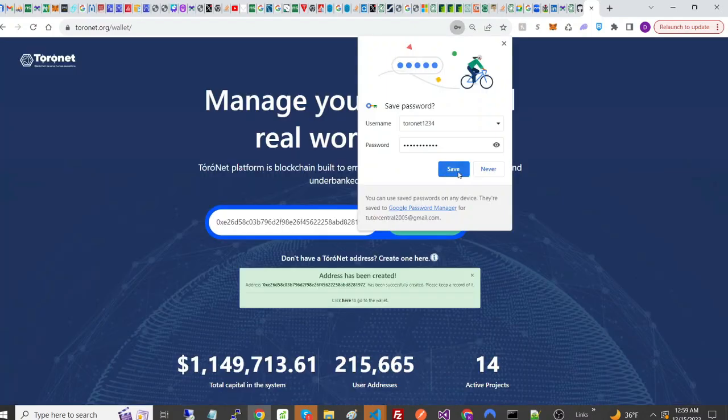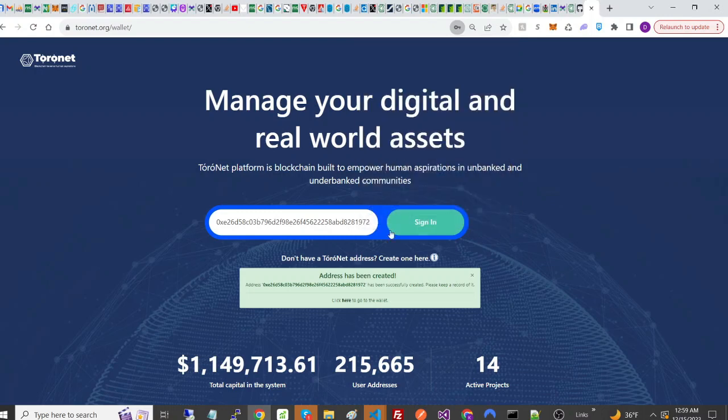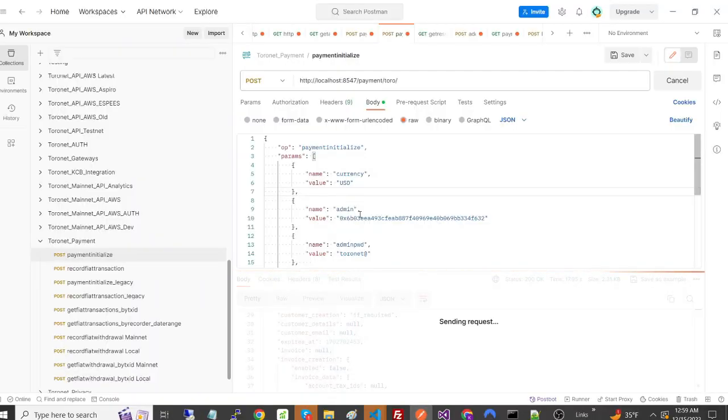All right, so here it is. We will save this information. This is going to be our reserve address, and anytime a customer wishes to purchase Toros, they will be purchasing it from this address. So we're going to put that here, and the password, as I said, was Toronet1234. That was simple. So we are going to save that now.